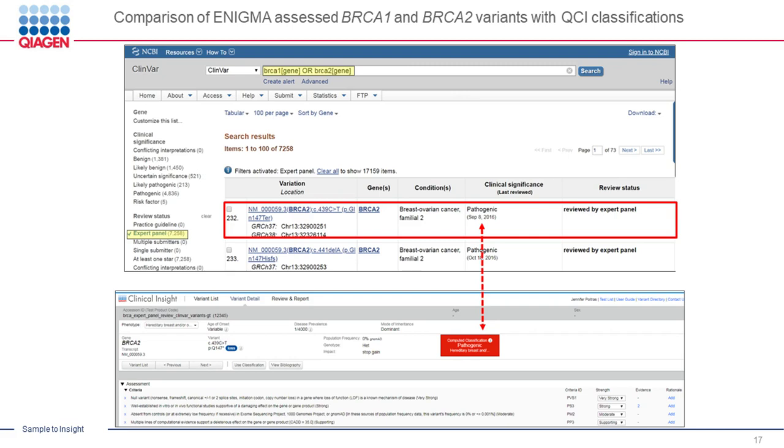So now we've addressed efficiency. Well, the other challenge we mentioned, right, is accuracy. So I mentioned that we are uniquely positioned because of our curated content to invoke all 28 ACMG rules, but how accurately are we in doing so?